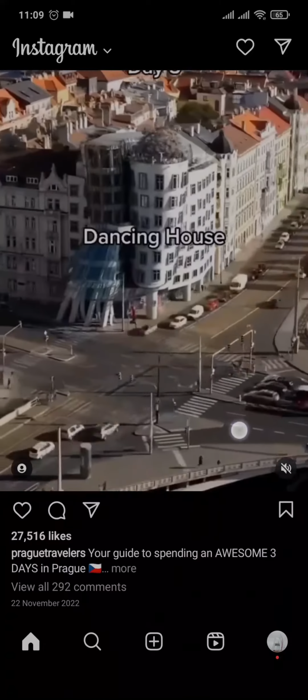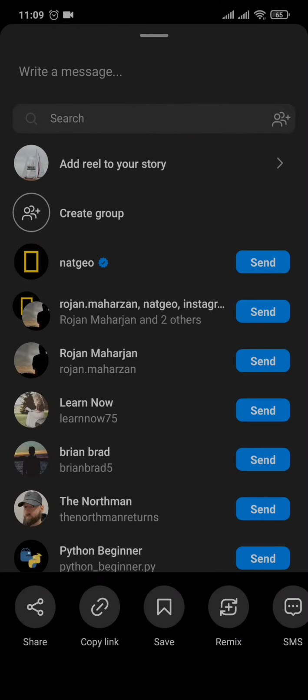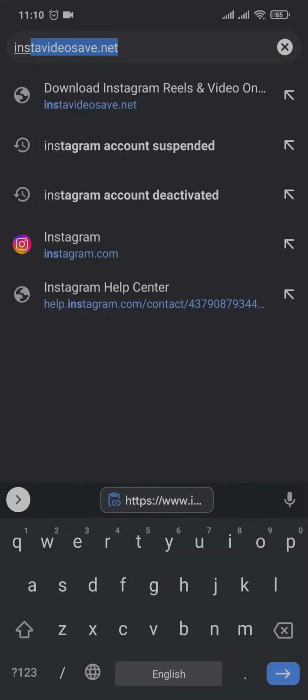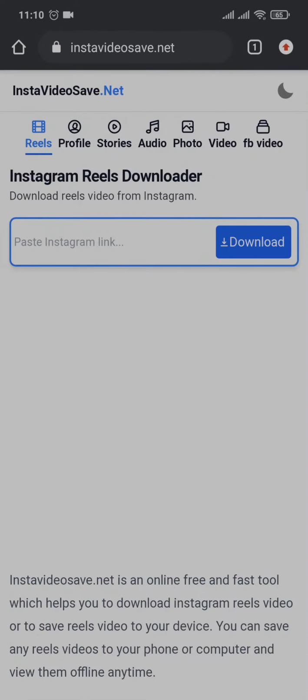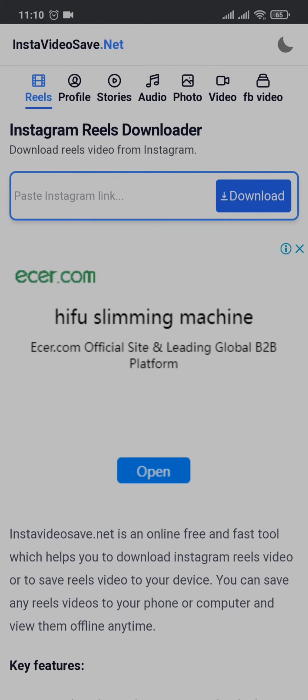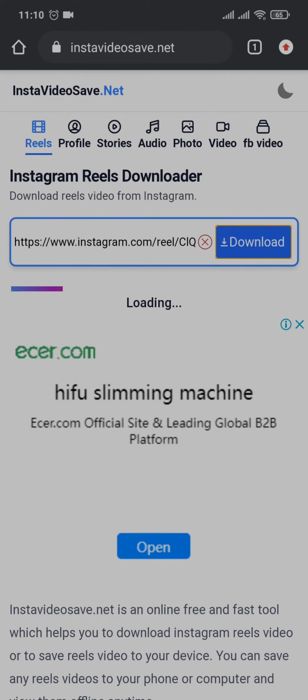Now for example, if it is a video, you just tap on the arrow or the share button right here and tap on copy link. Once the link has been copied, you'll need to open up your web browser and just search for instavideosave.net, and you'll land on this website where you just tap on the reels option and then just paste in the link that you copied and then tap on download.